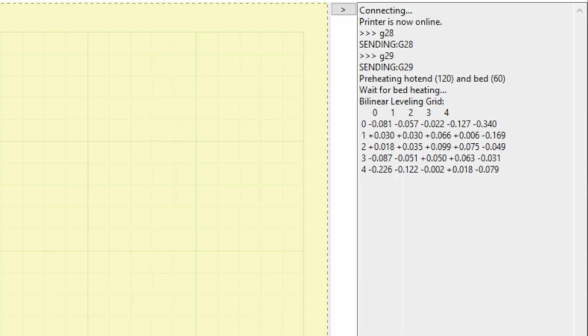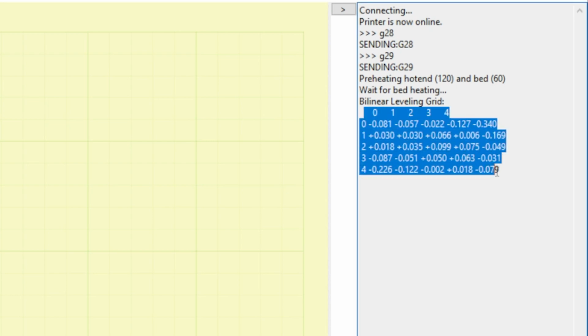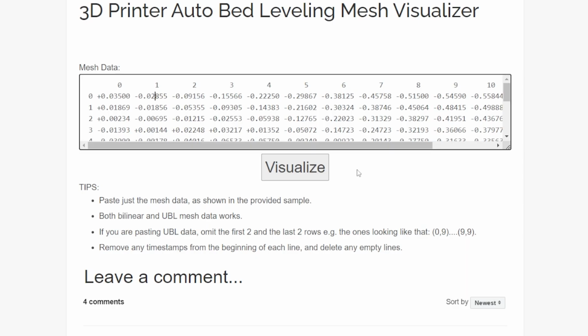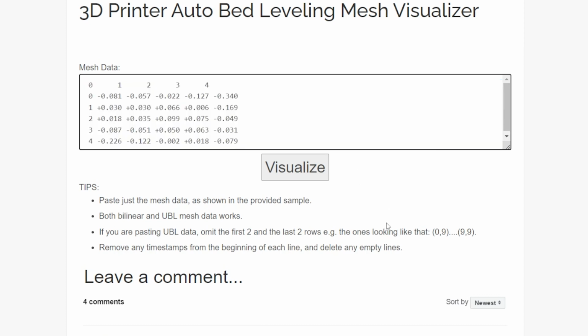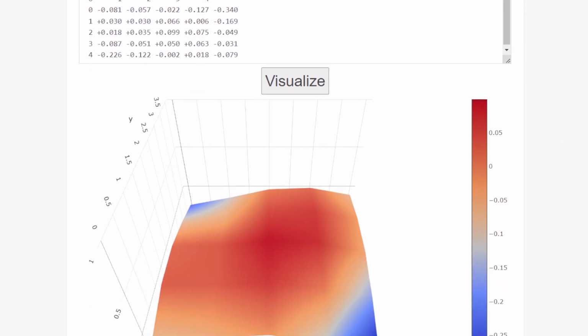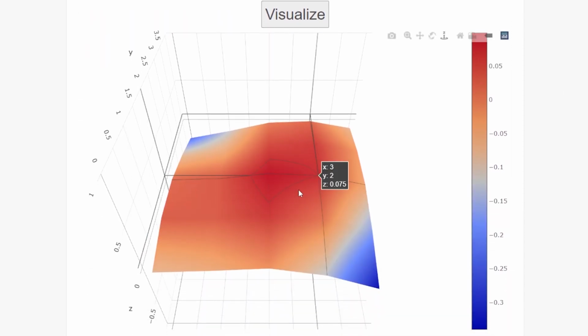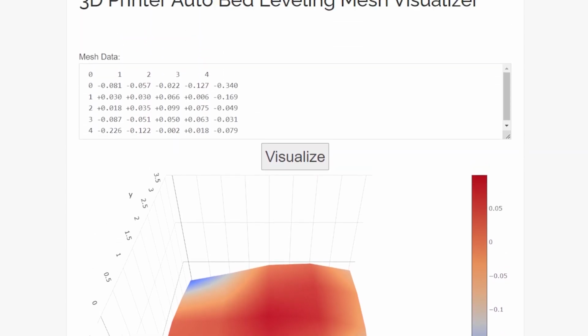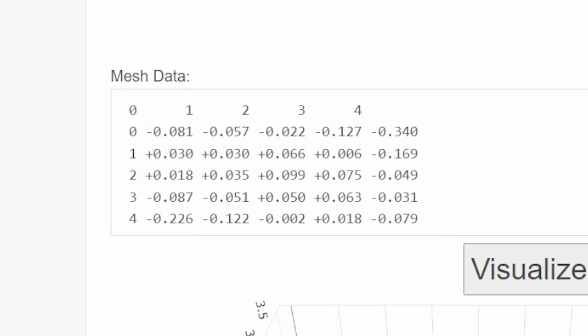This is my bed mesh. I copied all of those numbers and went to this website and pasted my results. Once I clicked the visualize button, I was presented with a visual of my bed mesh. Now I can use this to see where I need to raise or lower the bed. To be fair, I can just use the numbers without the visualizer. My goal is to make all the points no more than plus or minus 0.050.